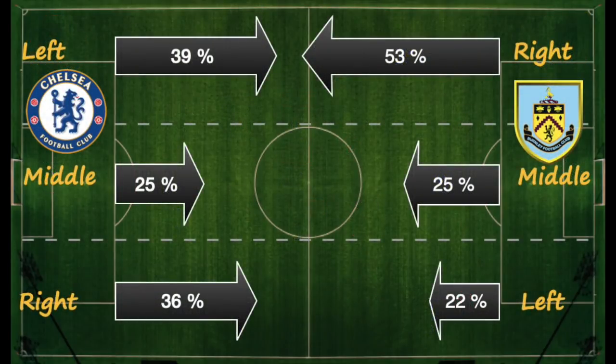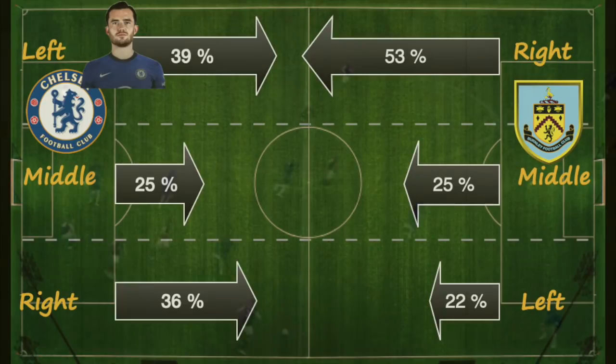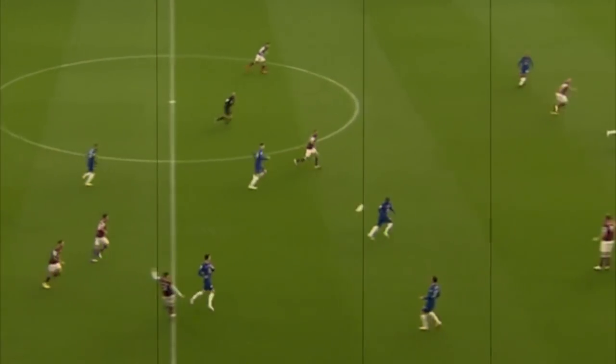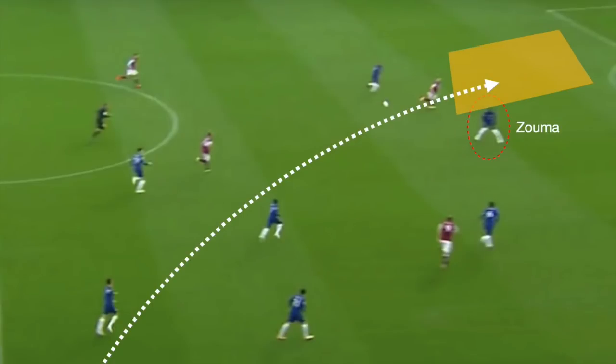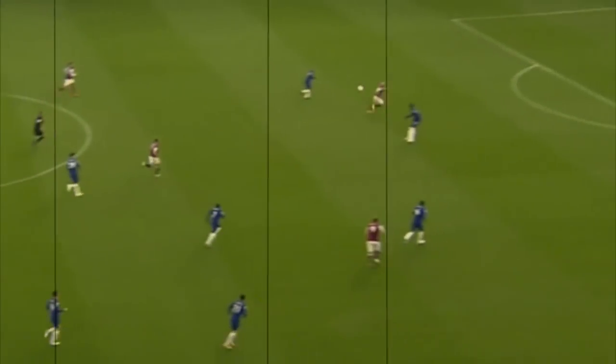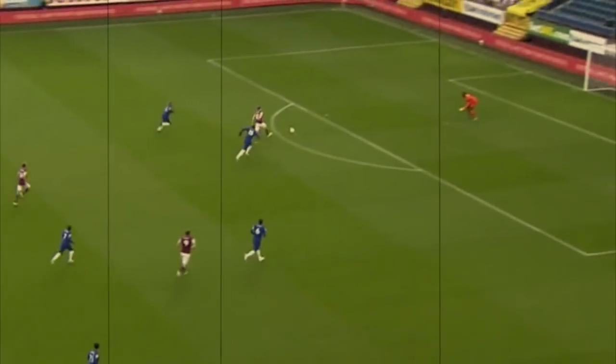This shows the areas through which the attack happened. The majority of the Burnley attack came through the right wing where Ben Chilwell played. Let us first analyze the threats that Burnley created. They targeted Kurt Zouma to create attack. Here, Burnley forward took a blindside run of Zouma. This was the only real threat that Burnley created.